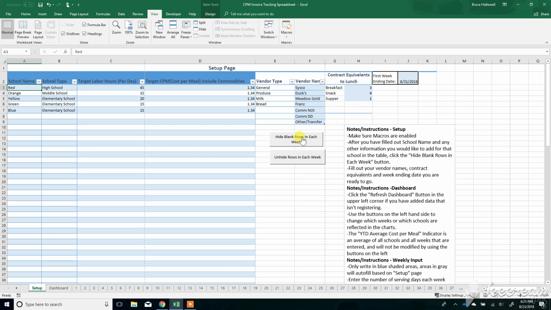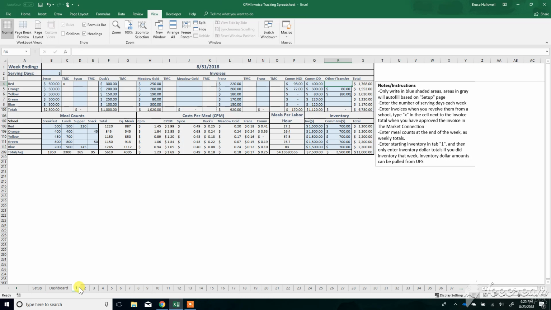And then you want to make sure if anything pops up that says enable macros, make sure they are enabled. And then you go ahead and click this hide blank rows in each week. And that will give you something like this. Fair warning, when you click that button, sometimes it can take 30 or 40 seconds for it to process.